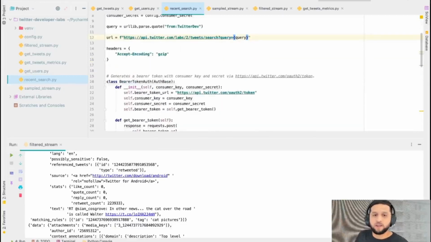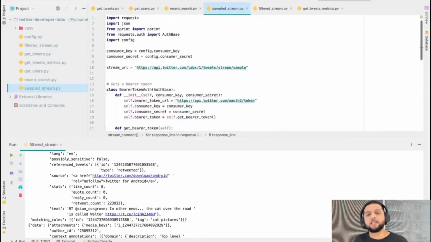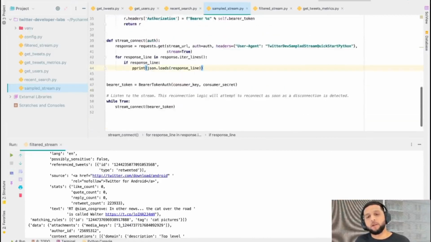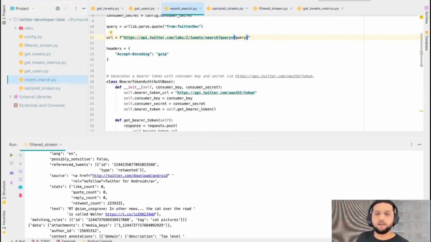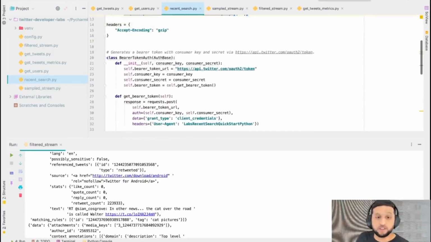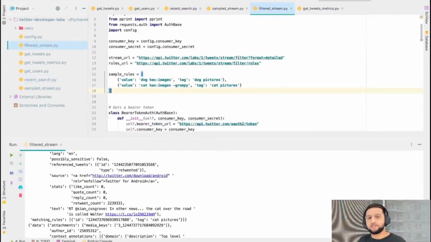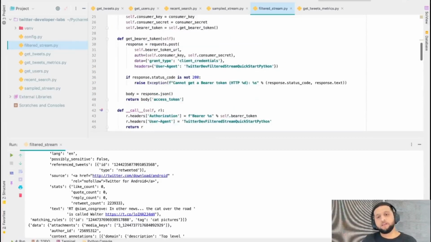The other one that we took a look at is the sample stream that basically gives us 1% of the data, and then it's up to us to write custom code to do what we want with it. And then the one that we looked at in the end was the filtered stream. Again, in filtered stream, similar to recent search, we have much more flexibility in terms of what kind of rules we want to specify, and as much detail as we want in our response as well.